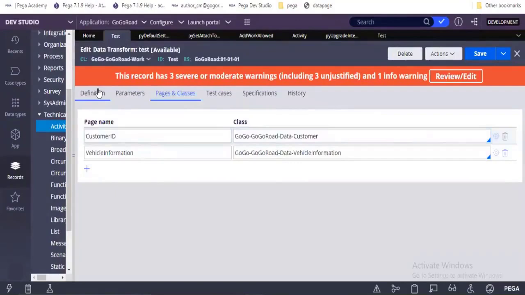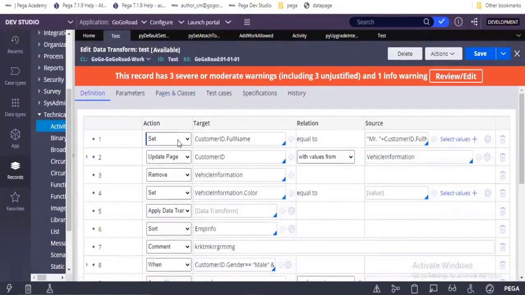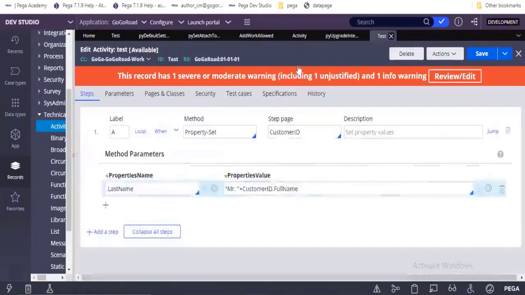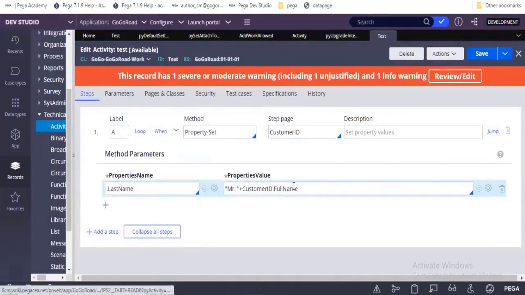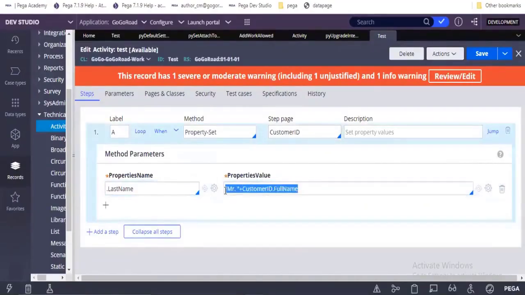Okay, activities are similar to data transforms. Here, what you are doing is using the set method, setting from source to target. Similarly, in activities you will use this particular method, Property Set. You will set the values from the right side, which is the source, to the left side, which is the target.